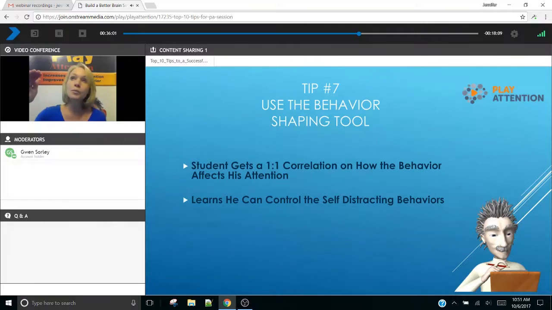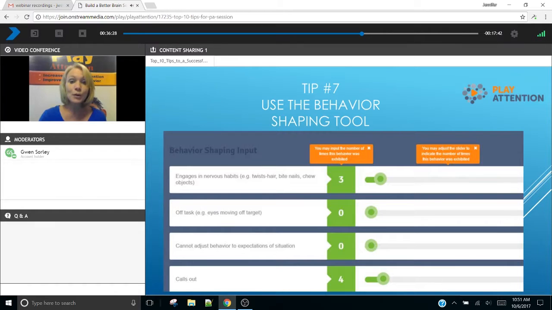So, for example, if they're playing attention stamina and they have that character down to the bottom of the ocean just with their attention alone, as soon as they start to fidget or do one of those self-distracting behaviors, that character is going to start to float up. Now they have that one-to-one correlation on how that behavior affects their attention. And you're going to use that to set your behavioral goals, or actually, Sheer Genius will set that behavioral goal for you, because you're going to input that information here.